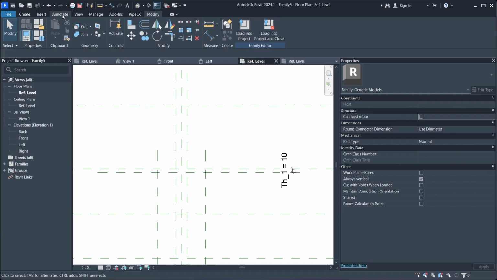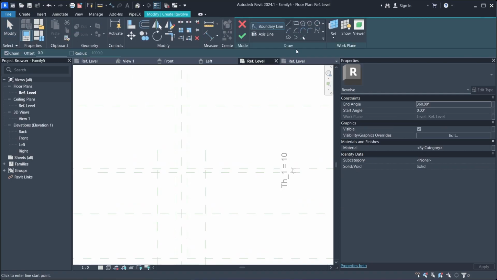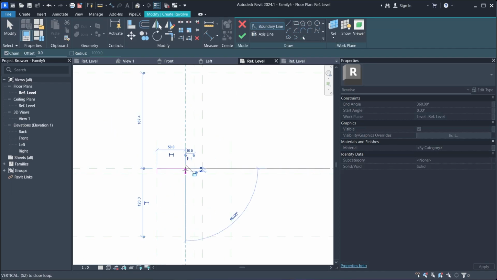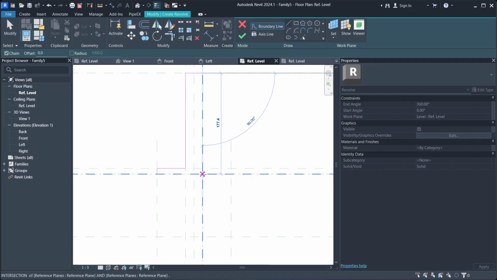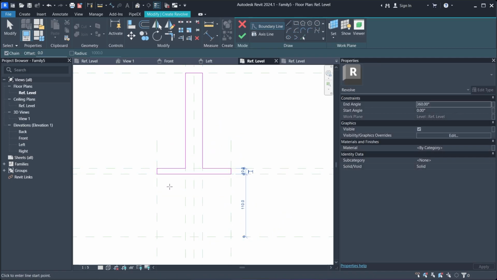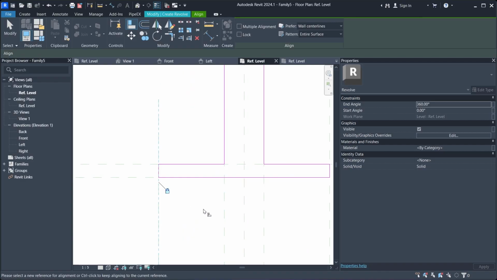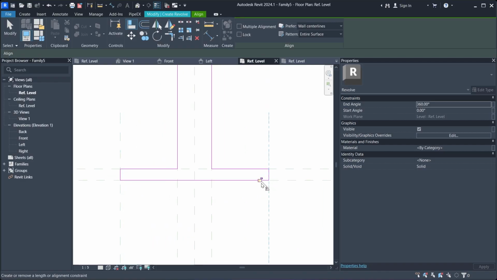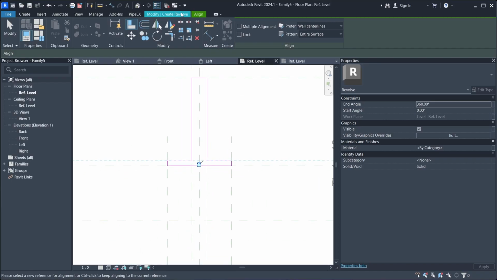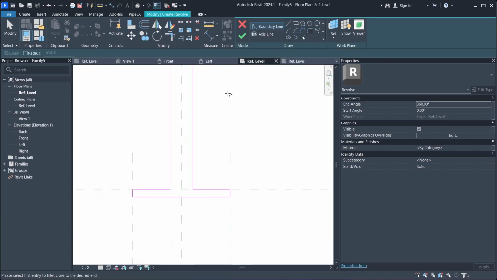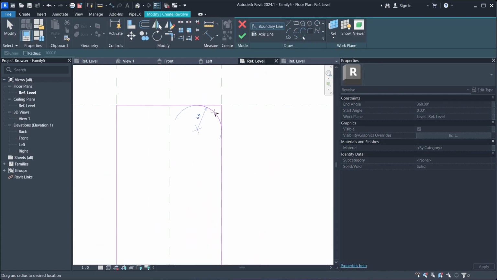So now we can create a revolve. I'll use a line to draw a shape that we'll use creating the geometry. Another thing I want to do, I want to round the corners of the shape.